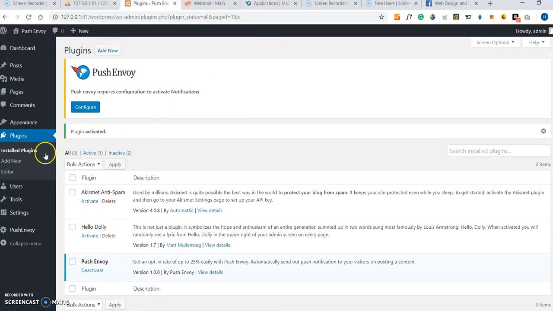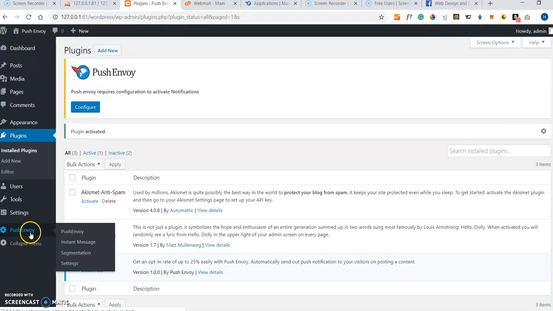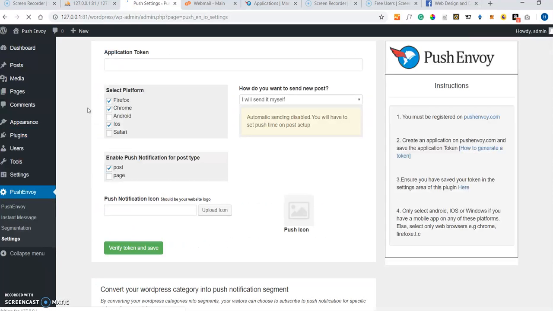Okay, now we have the plugin fully activated. The next step is to configure the Push Envoy plugin. So we'll click on this button, and we'll come over here and click on settings. So let's click on configure right at the top. Okay, here we're expected to put our application token.